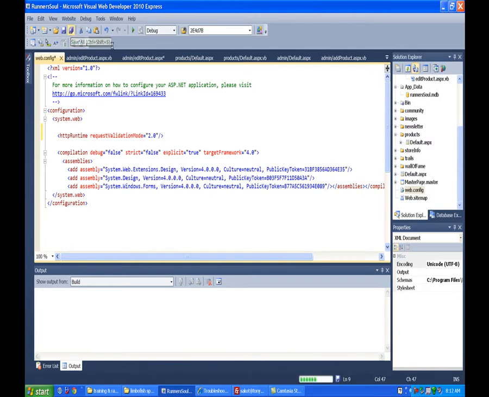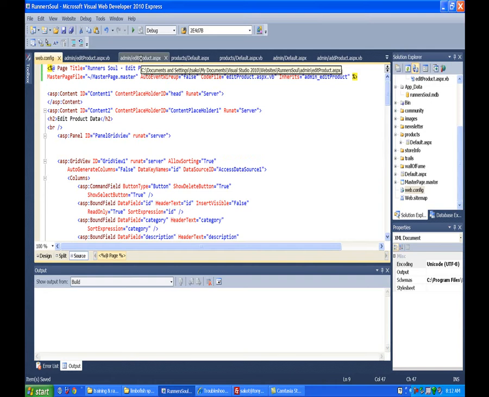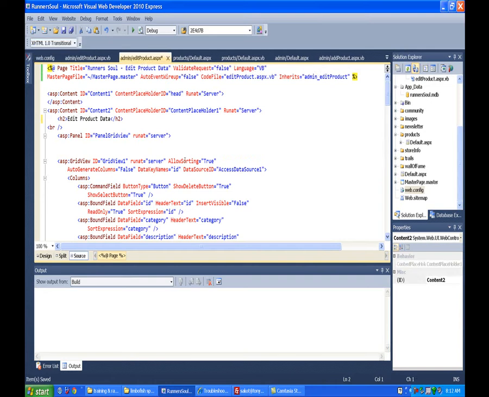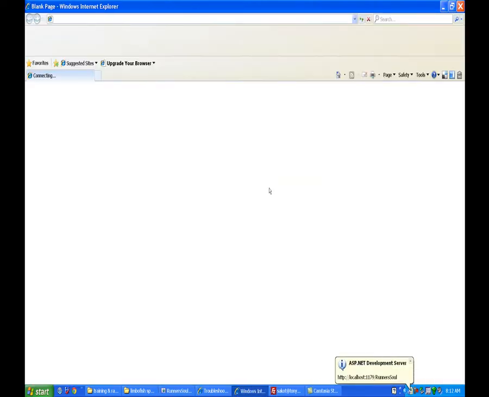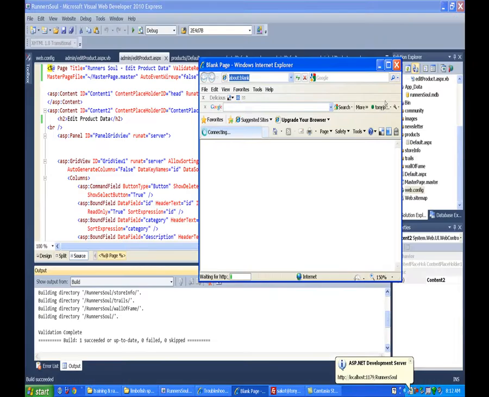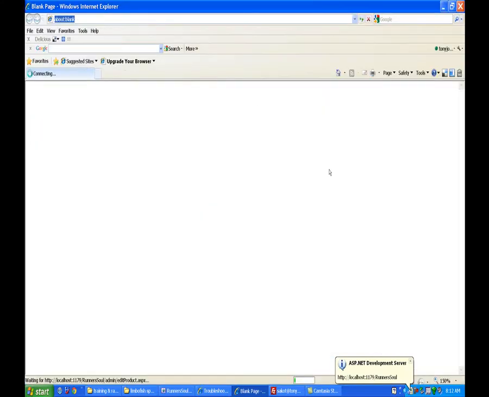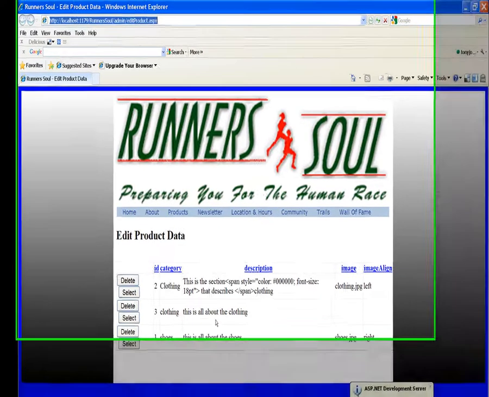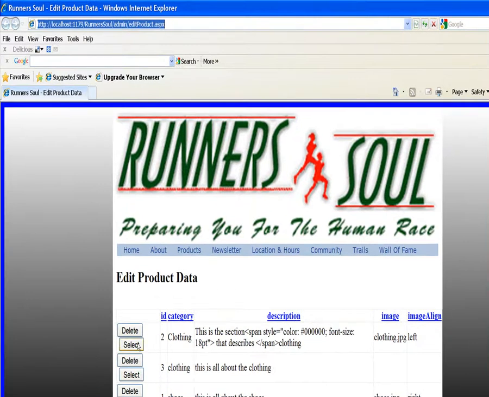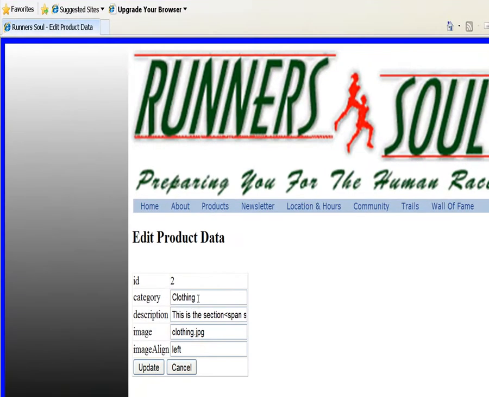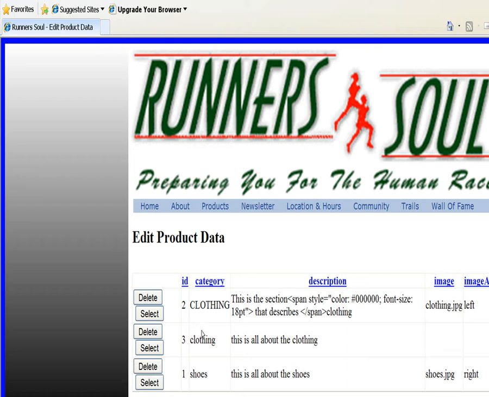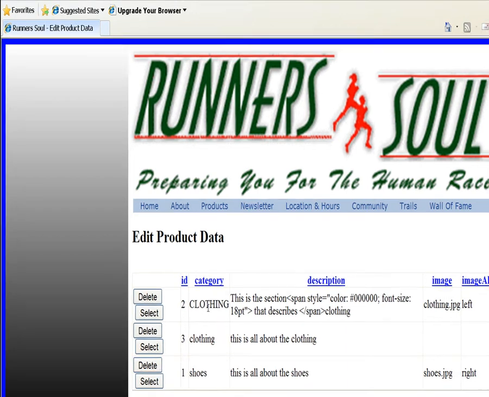We'll save everything, and then we'll go back to edit product and run this. So now we can select something and we can change this. I'll just make it all uppercase so we can see. Once I say update, the error goes away and it actually is written to the database.